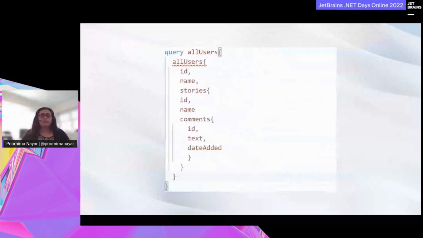And what if you want to read related information, like you want to get hold of the stories or the comments of a particular user? You can do that in a single query. So you can ask for nested information, related information, all of that in a single query. And this is one of the examples. Forget the squigglies, I haven't implemented this.